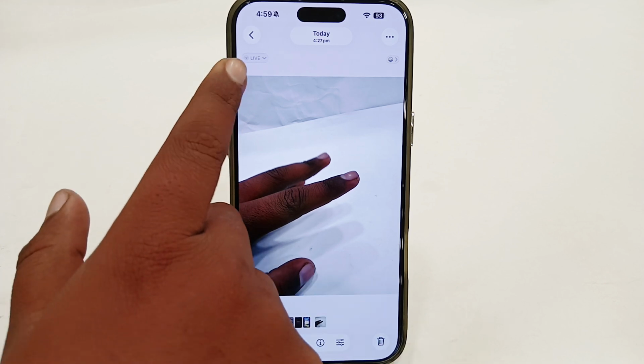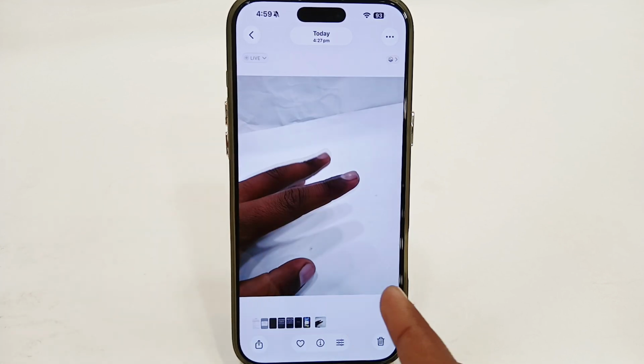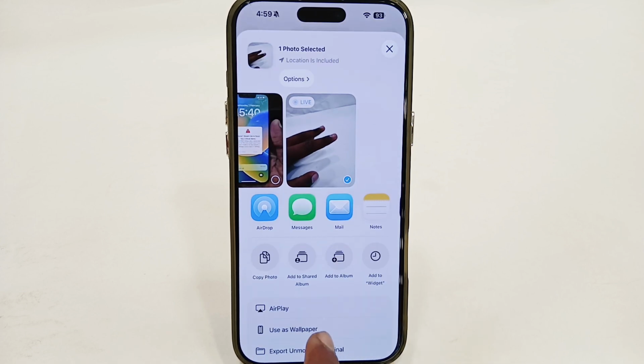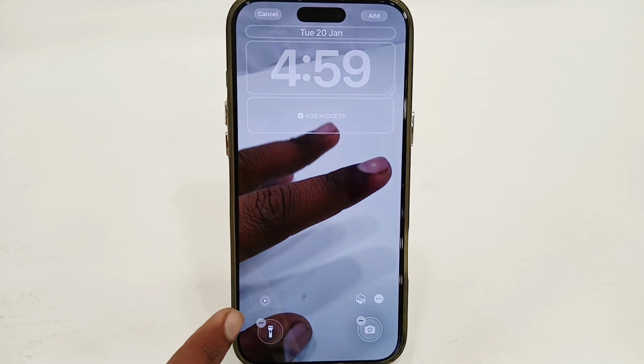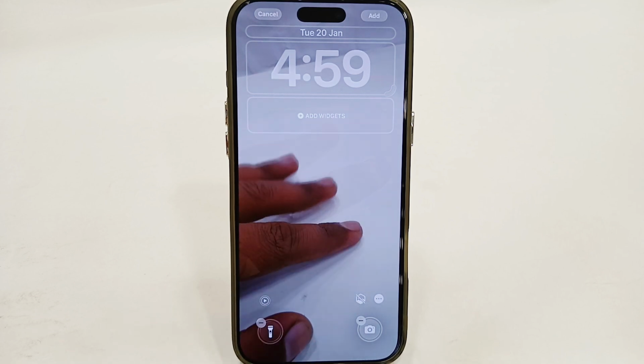So let's say I have this live photo here, and I'm gonna set it as my live wallpaper. Just tap on the share option, then tap on use as wallpaper. And now on the screen, you have to enable this play option here. If it's disabled, just enable this from here.